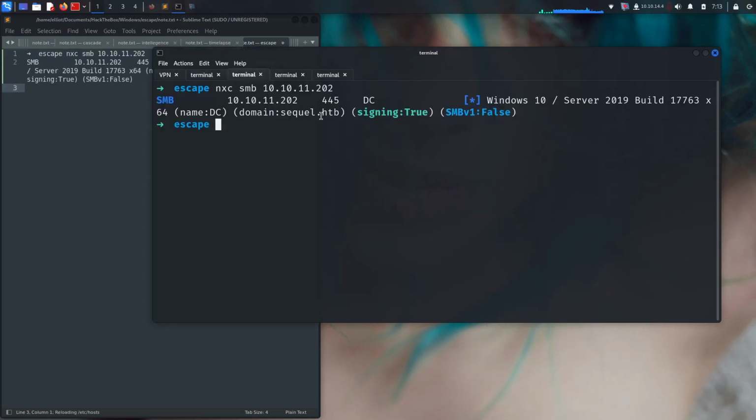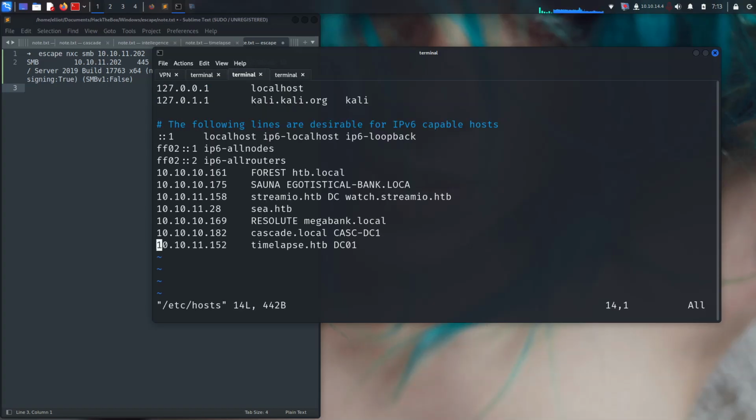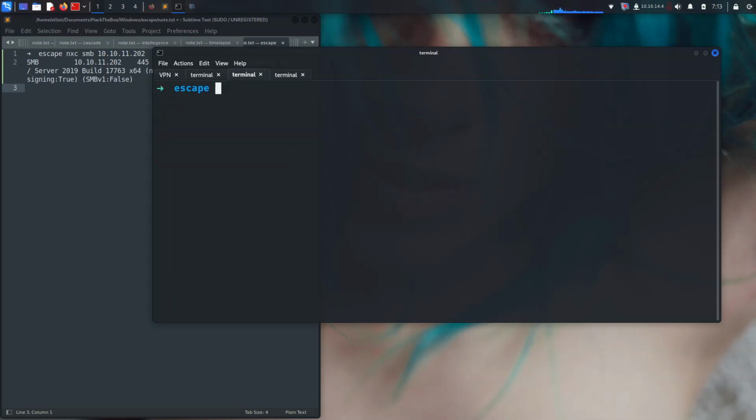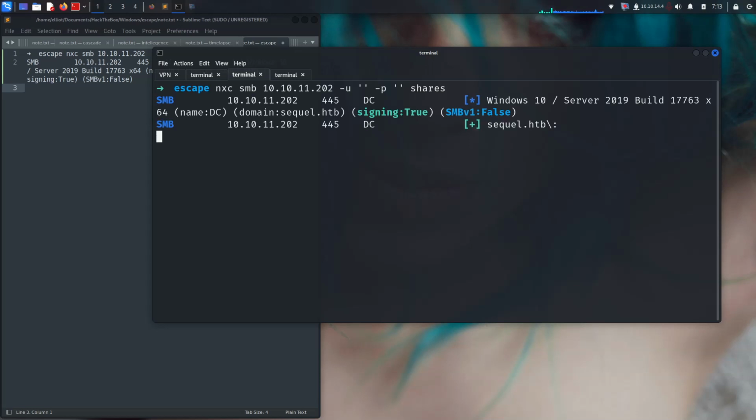So that's great. So let's actually add it here to our /etc/hosts file as sql.htb and dc. Let's save it. That's great. So let's look for whether we have access to shares as guest, and let's try to grab something. Okay, so we actually have access to the shares over here.